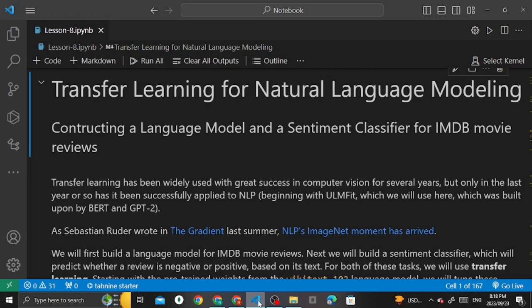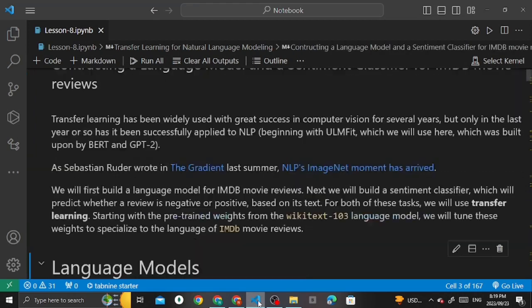So what actually is transfer learning for natural language modeling? Transfer learning for natural language modeling is a technique where a pre-trained language model is used as a starting point for our specific language tasks, such as text generation or sentiment analysis, allowing it to leverage the general language knowledge it has learned to excel in the specific task with less training data and time.